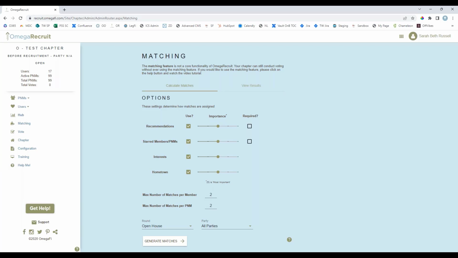You have your recommendations here. Those are submitted by your members on the ballot or on their profile. And then you have your starred members and PNMs, which we looked at how we can do that, which depending on how your chapter wants to use that, you can choose how you're wanting to star your members and PNMs. And then you can do it by interest and hometowns.